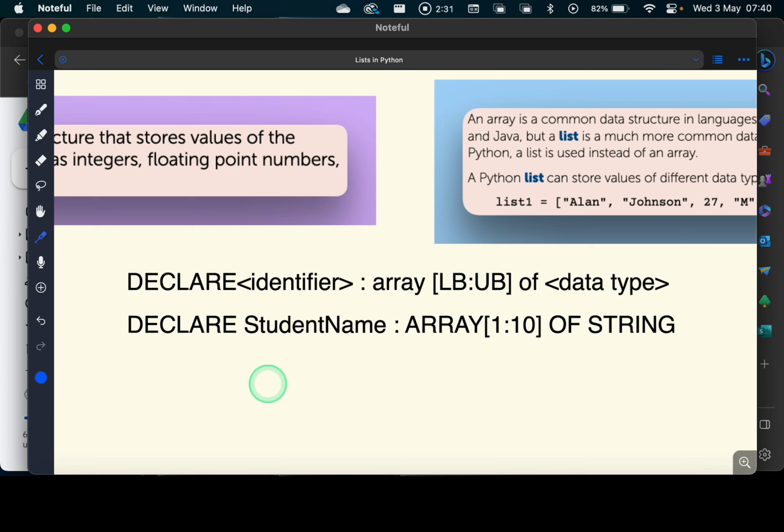First of all, we declare, like always: give the list a name, tell the person it's an array, give the lower bound, that is the first position in the list, give the upper bound, that's the last position in the list, and then say what type of data is in there. So in real life it would look like this. Declare the name of this list, student name, it's an array, the first position is 1, the last position is 10, and it's of type string.